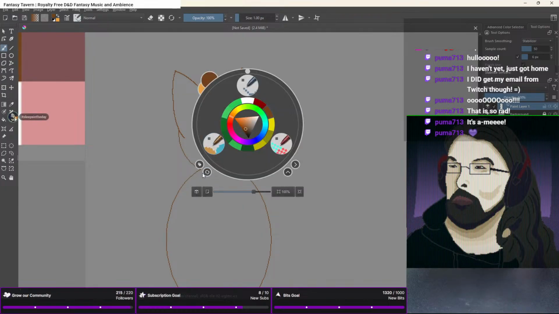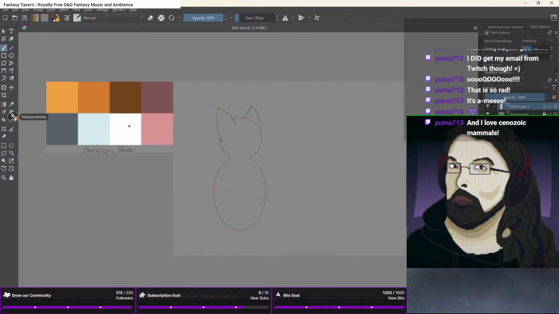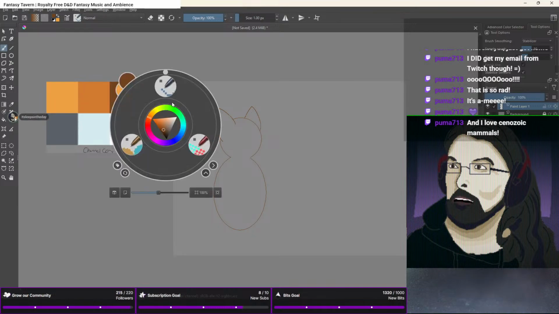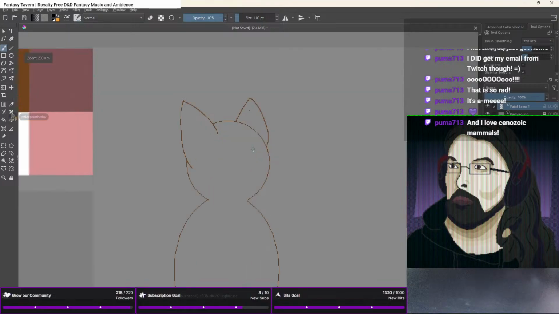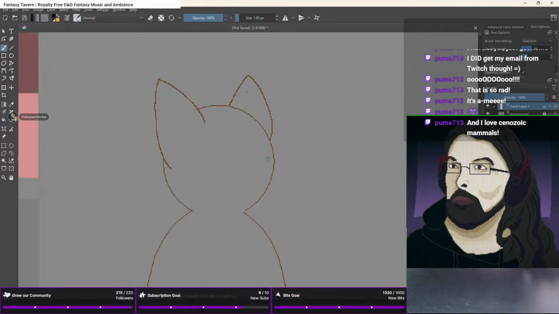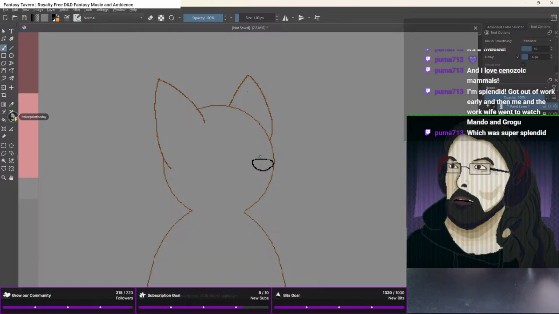Alright, I want to reset my palette entirely. I don't need all these colors. Let's get these ones on it. You love Cenozoics. Fair. That's not quite how his nose works. That's how his nose works when I draw him.